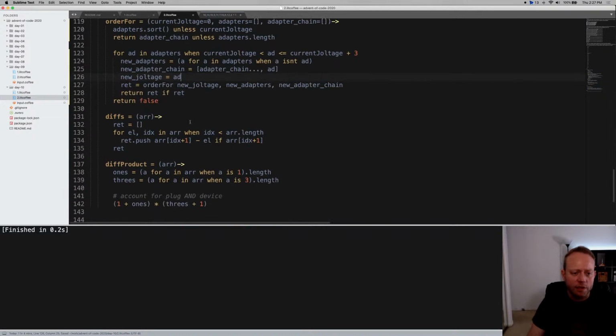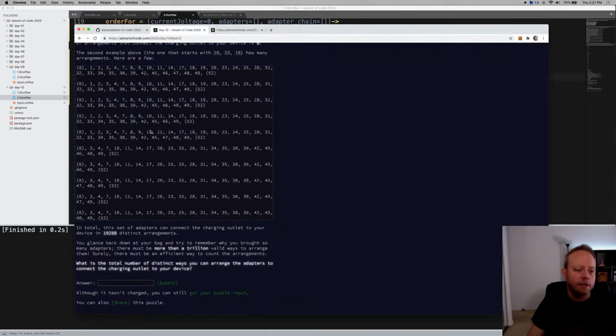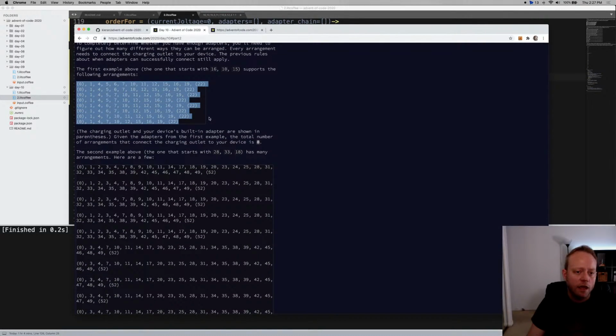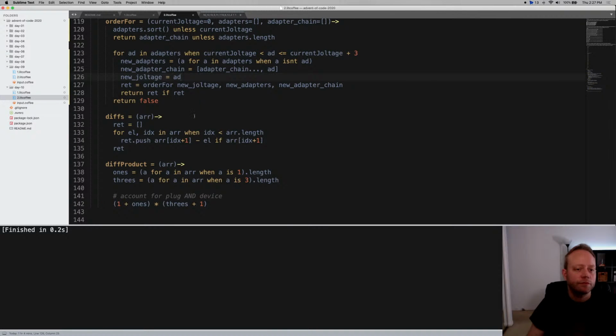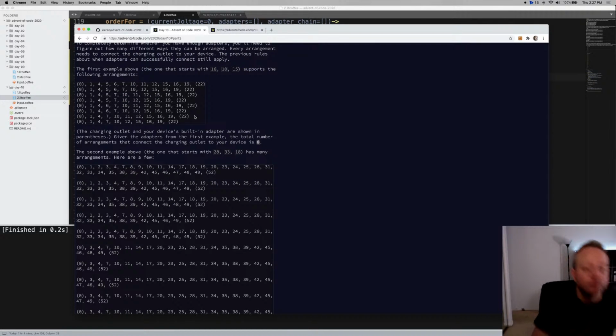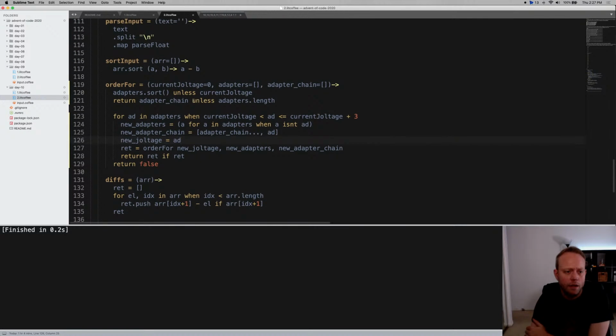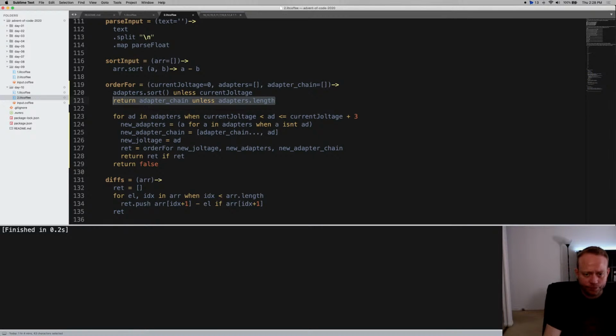Okay, so I guess we can try this. Let's do that. Let's see. What we want to do is count the number of successful things here. With adapters.length, this win condition is no longer true. What we want to do is see if, so we're going to need to know the max joltage going in.